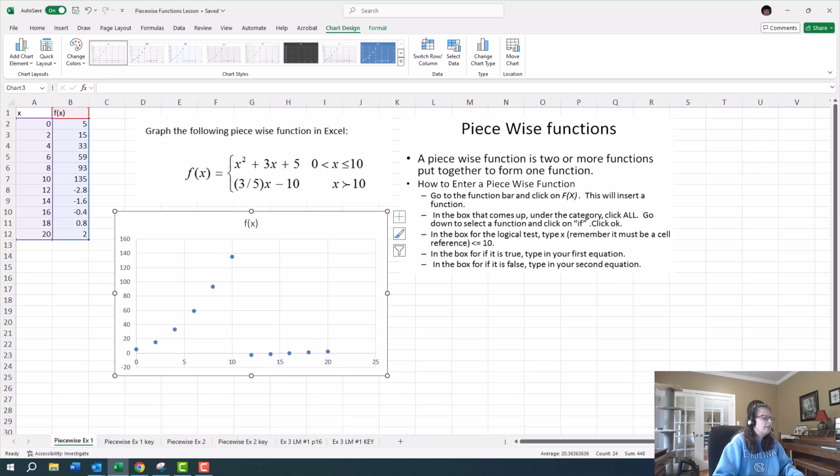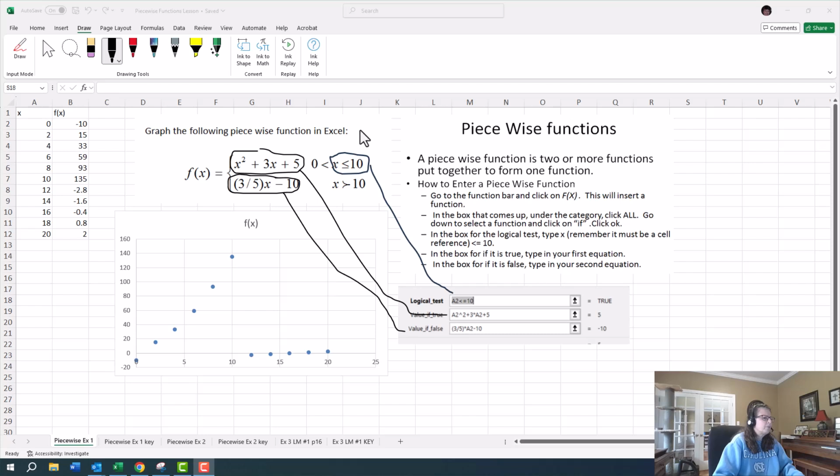And you can see that from 0 to 10 it behaves like this parabola, but from 10 and on it's going to behave like this line. So that is our piecewise function.